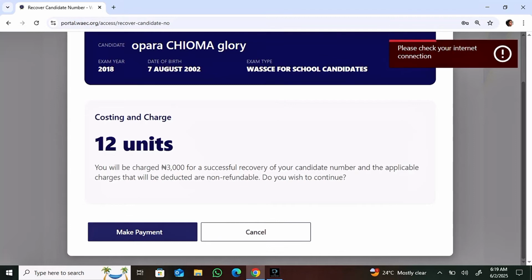So when you make this payment, you'll be required to give information of your former name. You'll be asked for your address, your permanent address. You'll be asked for your NIN. You'll be asked to upload either your NIN or PVC. So once you upload that information and you are cross-matched, your 12 units will be deducted from your account, and that will lead to the release of your candidate number.